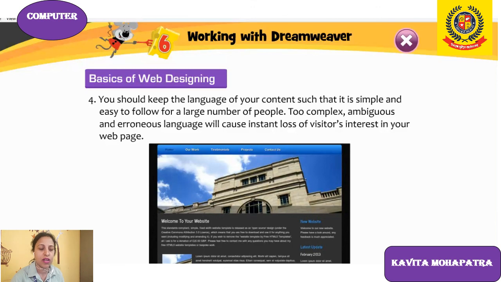Whatever language you are writing, you should keep it simple and easy to follow for a large number of people, so that a large number of people can follow your web page. Too complex, ambiguous language and errors: suppose lots of errors are there in a page, then visitors will not be interested to visit your web page again and again. So these four things you have to keep in mind while designing a web page.